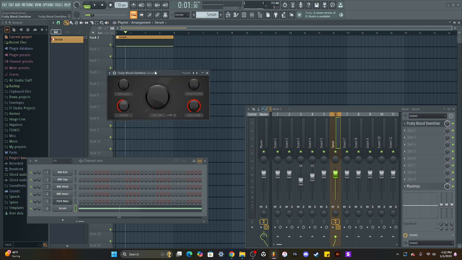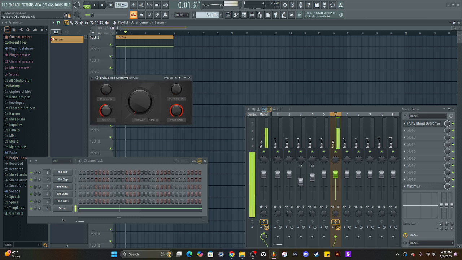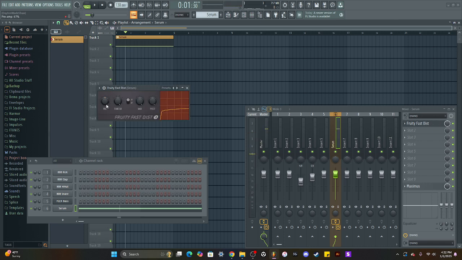Another distortion plugin, Fruity Blood Overdrive. Add the color, preamp, preband, filter, and gain. Add times 100. It's crazy. This is another free fast distortion. Another distortion, preamp, threshold.